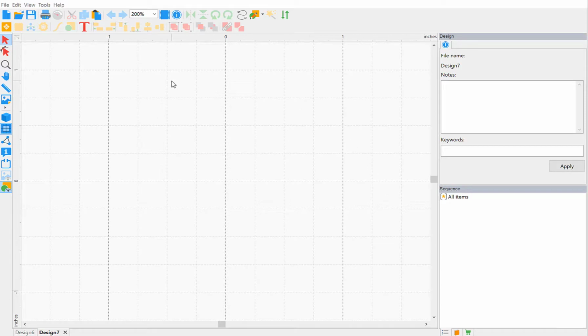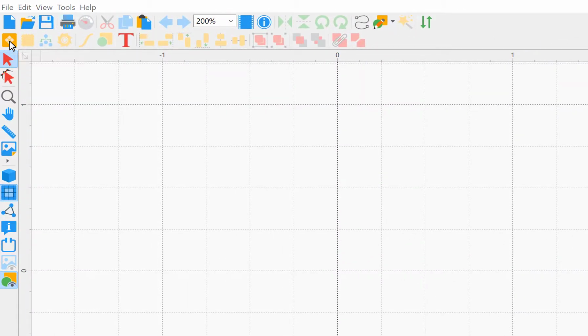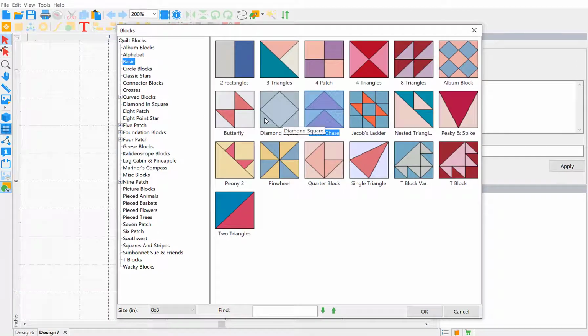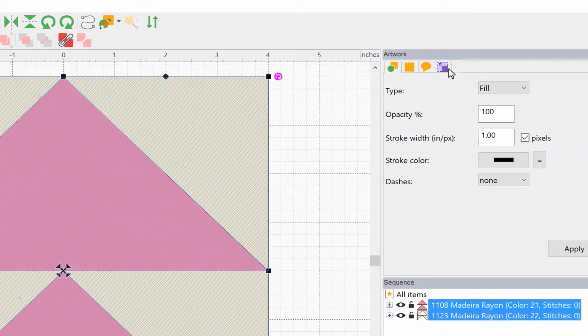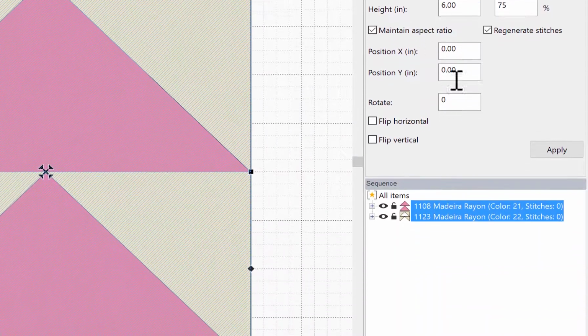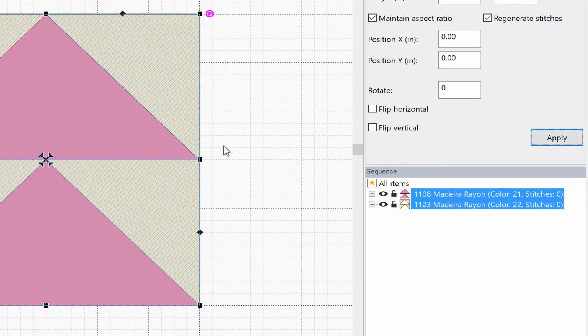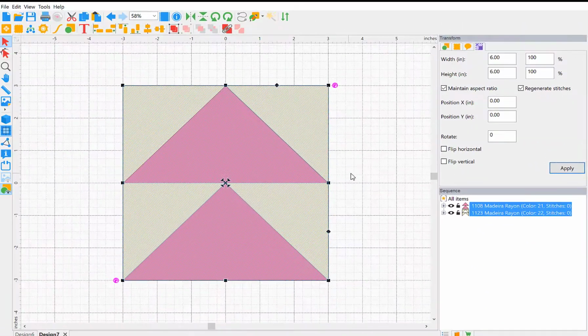So I'm going to go to my block library and I'm going to choose this Goose Chase block, and I'm going to set the size to 6 inches. Whatever size you need it to be finished is fine.